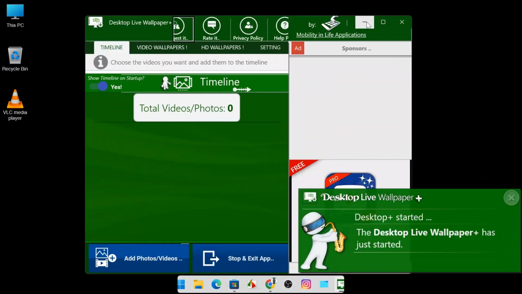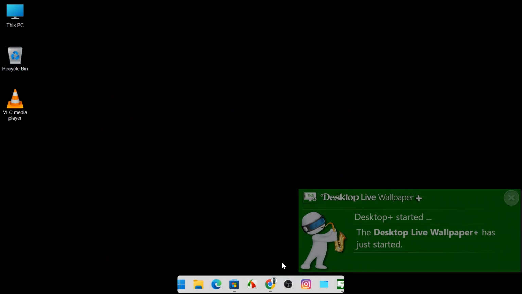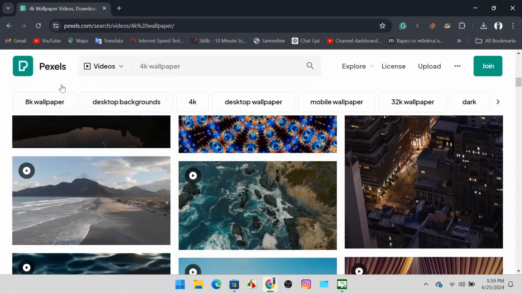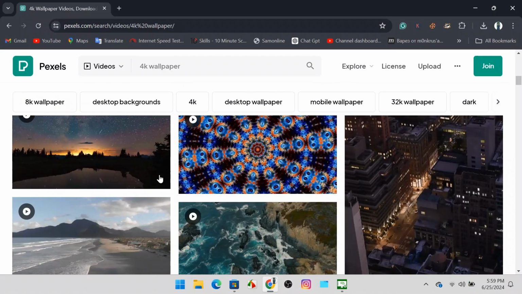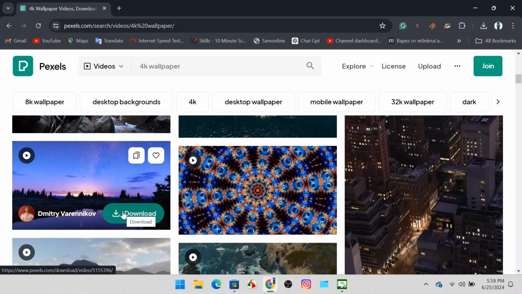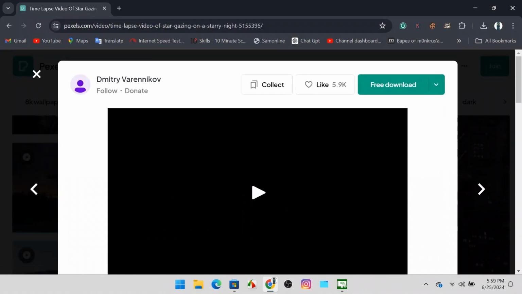Before that, we need to download a live wallpaper. So I'll click on Google Chrome, and here we are at Pixel. And here you can see this wallpaper I am going to download. Just click on download, and here you can download free live wallpaper from Pixel, so you don't need to worry about that. I already downloaded this, so that's why I'm not going through it.